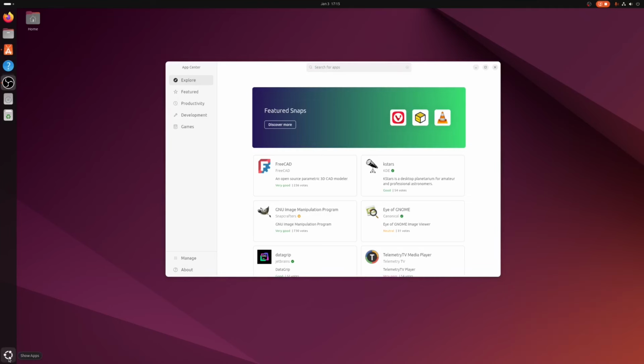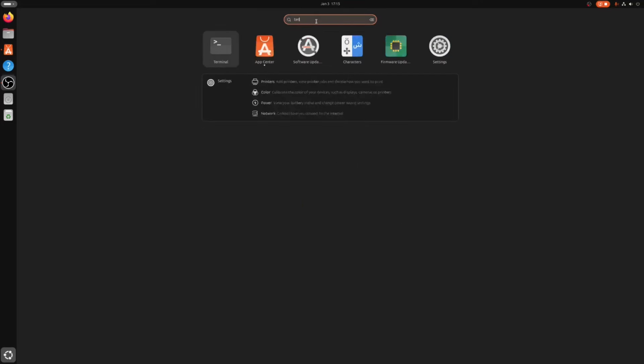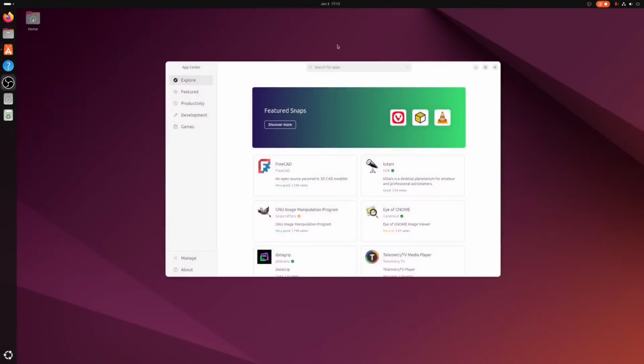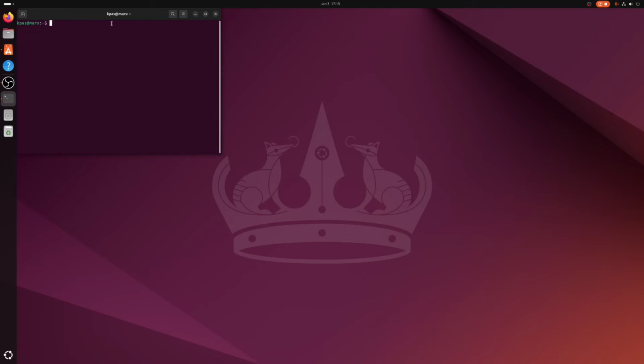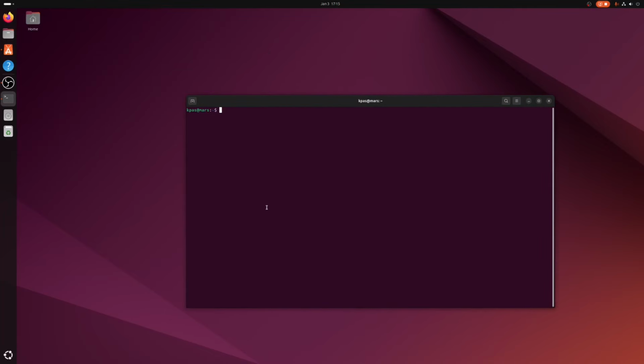So we're going to right click on this or click this circle thingy, and we're going to click on terminal. If you have a lot of crap up there, you can just type in term or terminal and it'll pop right up. Let's get rid of this for a second. Let's bring this down here so we can see it. Let's increase it. All right.